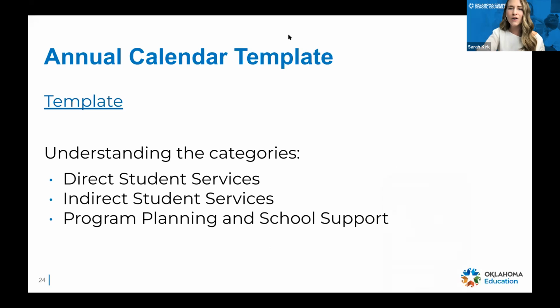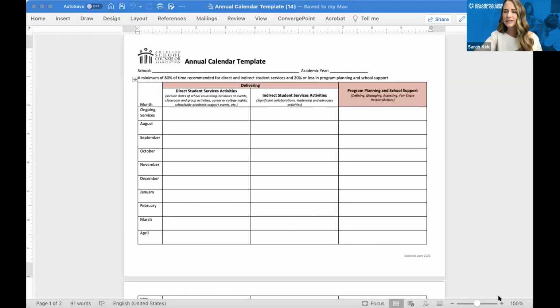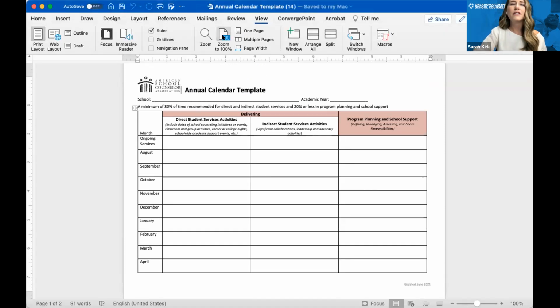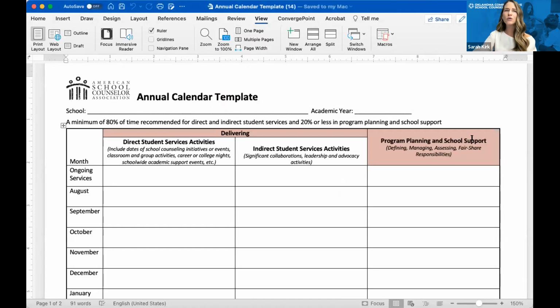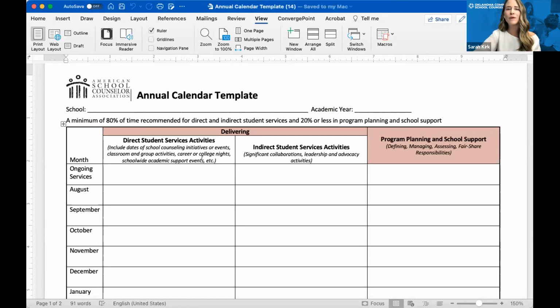All right, so now let's take a look at that template real quick. Let me see if I can zoom in a little bit. All right, so this is the annual calendar template that's included in our framework, and I'll make sure you have the link to this as well. When you get these slides, it will be linked in our slide deck.